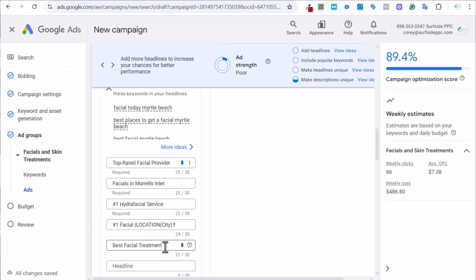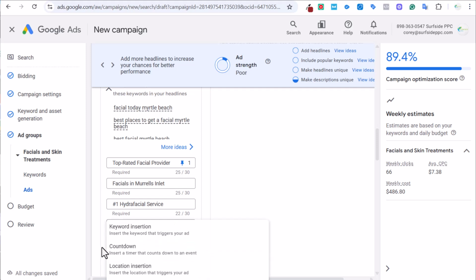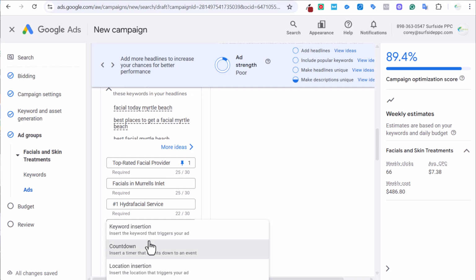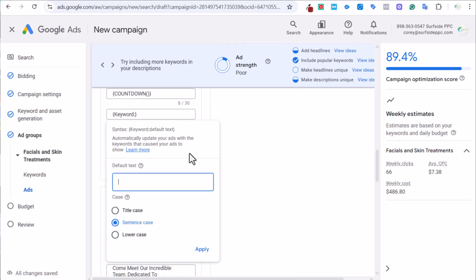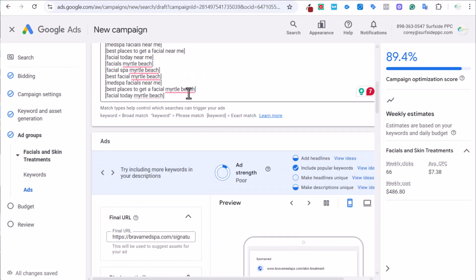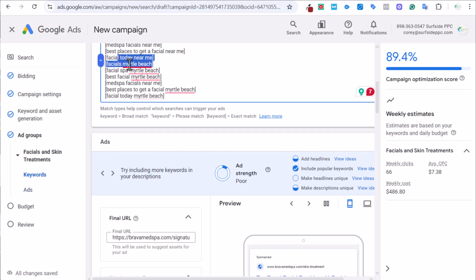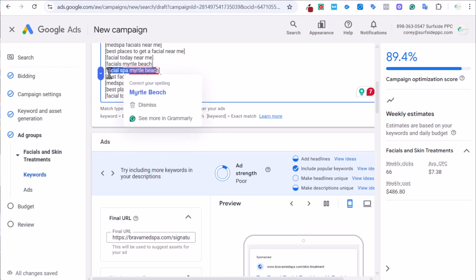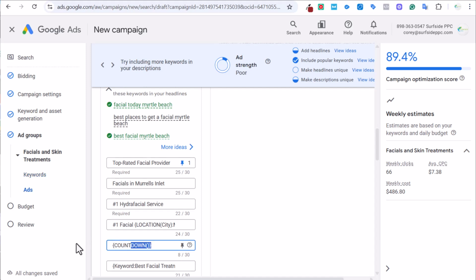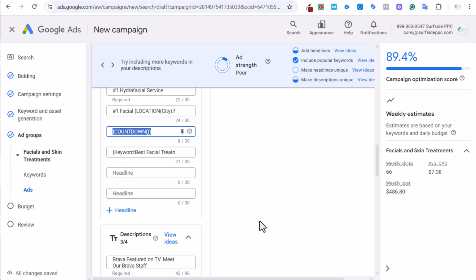Now, the other thing you can do is keyword insertion. So you could say, and we could actually just use best facial treatment, keyword insertion with sentence case and then some default text. Basically, whatever keyword they are targeting matches to our keyword, it will take the keyword. So let's just say facial spa Myrtle Beach. If somebody's typing in something similar to that, it will take that keyword and put it in our headline. Definitely good for quality scores, making sure that you are getting good quality service out of your campaigns.